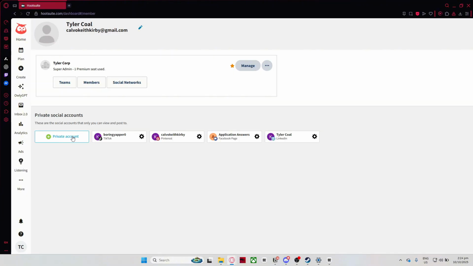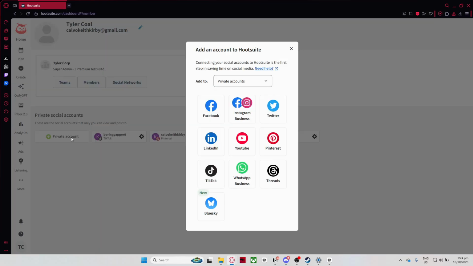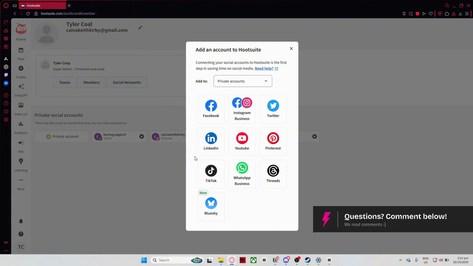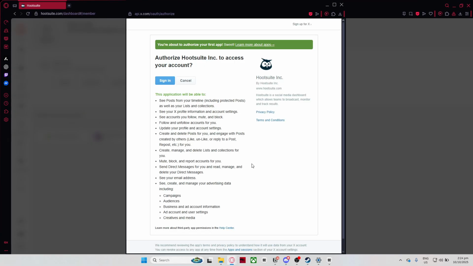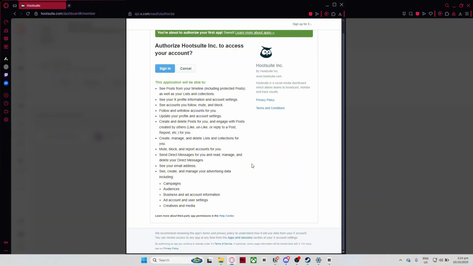And then click on it, and then click into Private Account with the plus sign right next to it. In here, you can find all of the options of how to add your social accounts. Now press Twitter. Now this will require you to authorize Hootsuite Inc. to access your account. So sign in with your Twitter.